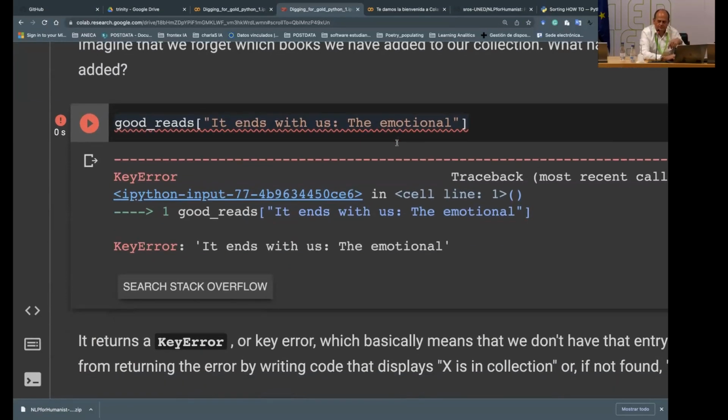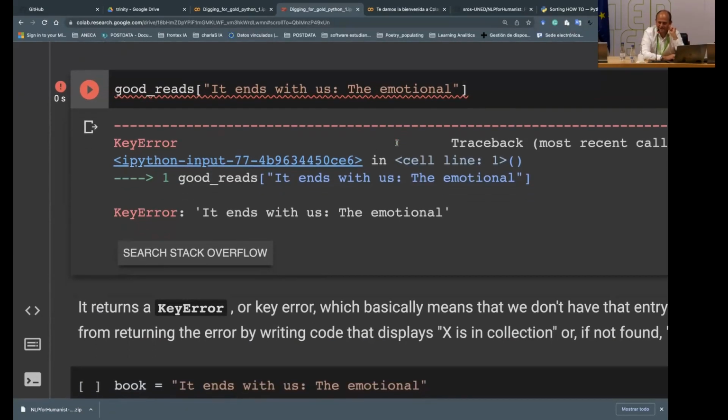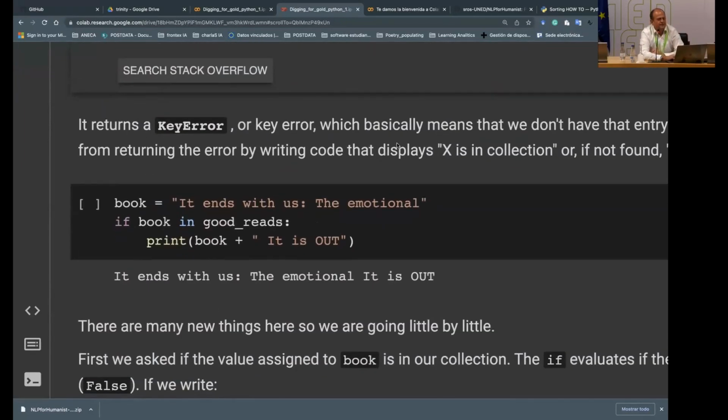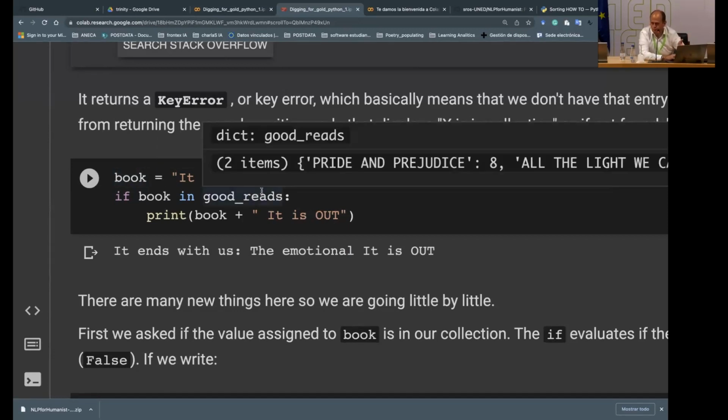We can try to make the computer say, okay, you are wrong. Remember, this is not inside of your dictionary. And write something like, be careful. So one way to do that is to use the if. For example, I say book. In this case, the title is It Ends With Us, the emotional one. That is a famous book as well. I looked in Google and I know it.